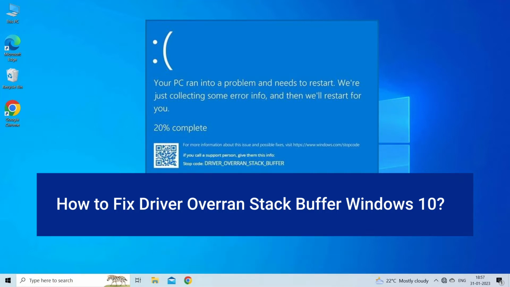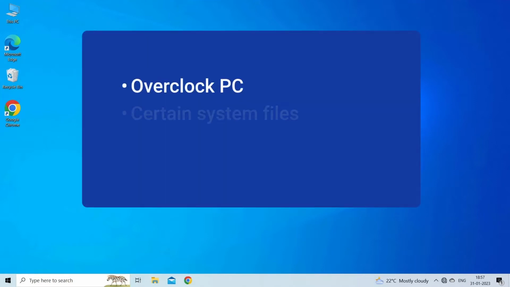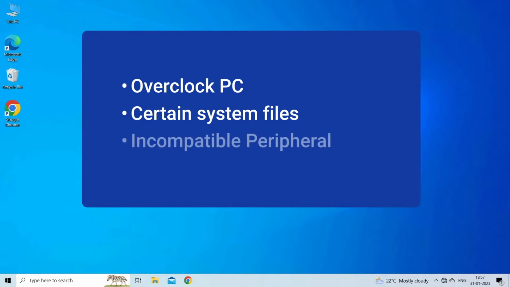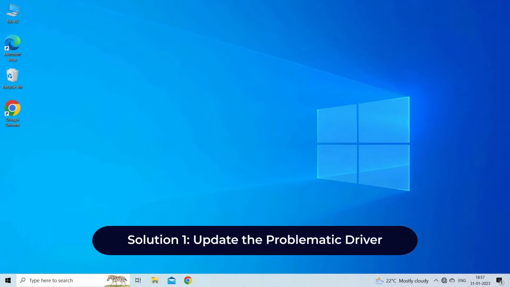DRIVER_OVERRAN_STACK_BUFFER can be caused by an overclocked PC, certain corrupted system files, or incompatible connected peripherals. Now, let's move on to fix this issue. Solution 1. Update the problematic driver.